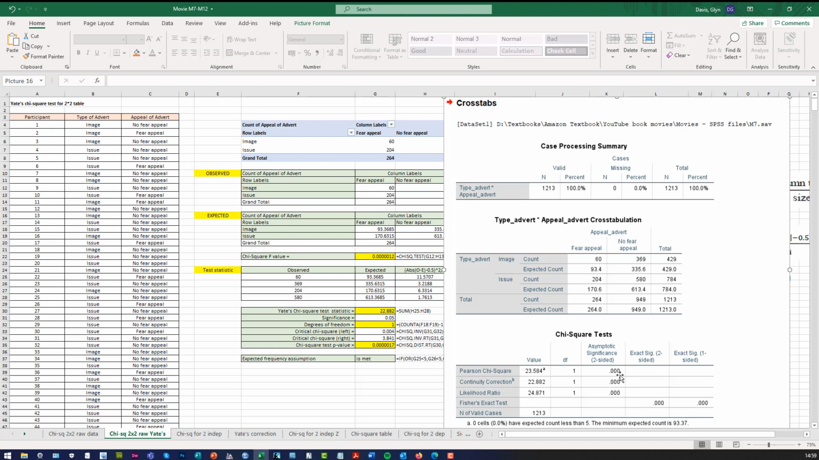Look, it's 0.000. We've got 0.0000017. If you double click on that in the SPSS output file, it'll expand it out and give you more decimal places. So you can see you get exactly the same solution. In this particular case, 0.000 is less than 0.05. We reject the null hypothesis, we accept the alternative hypothesis, and we say that an association does exist between the type of advert and the appeal of the advert.